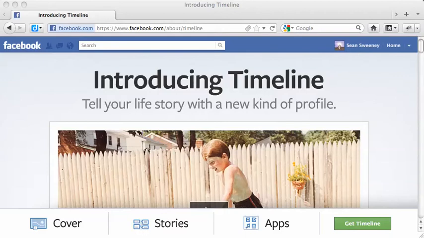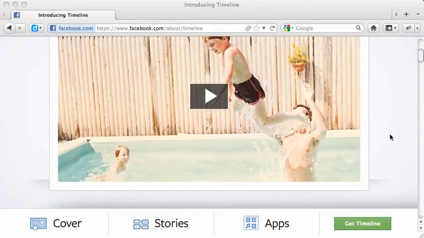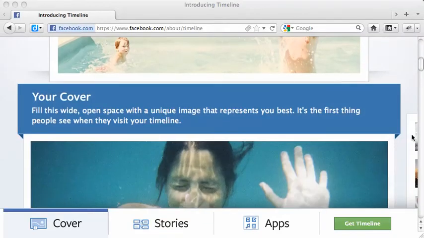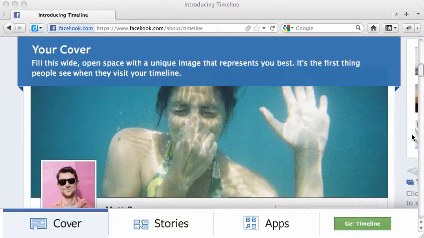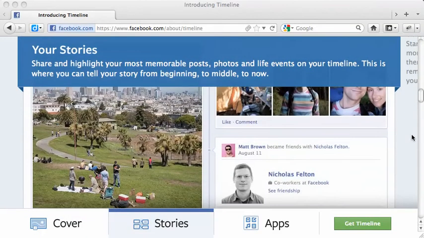Hi, this is a Jing tutorial about Facebook Timeline and some of the new features. If you go to facebook.com/about/timeline, you can watch a video that shows you a little bit about the new features. And then if you scroll down here, it's going to show you additional features and give you some descriptions about what is going to come into play with this new upgrade.